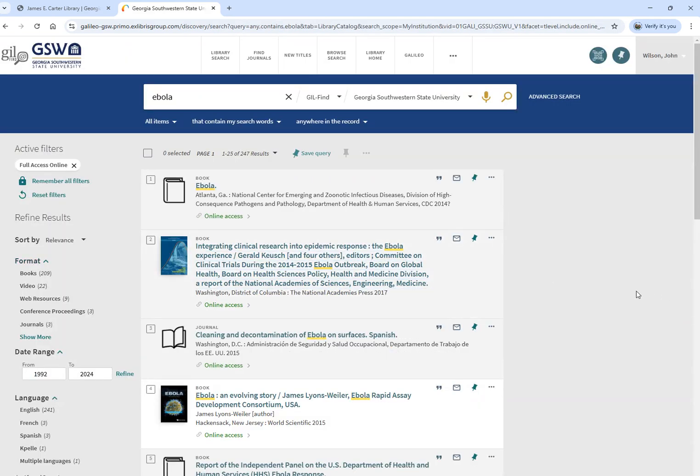Now, the only problem with this is that not all the ebooks that you could find on Ebola are going to be located in GIL-Find. GIL-Find is heavily concentrated on mostly EBSCOhost books and a little bit of ProQuest, but what I really recommend is that you go straight into Galileo to our ebook databases where you can just access them without a third party, without GIL-Find to be there.